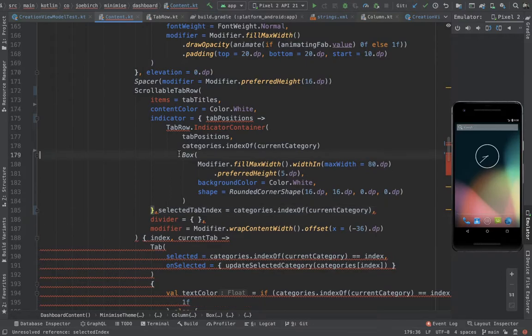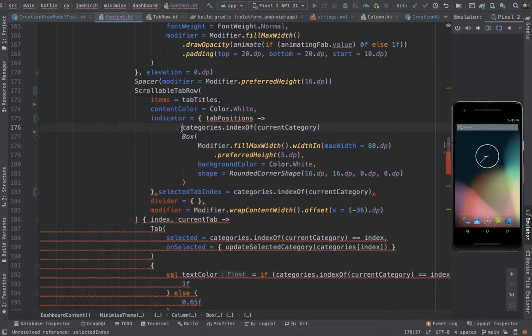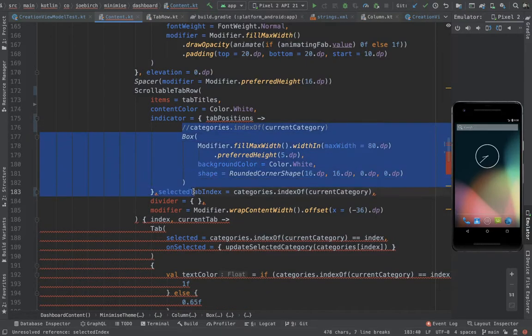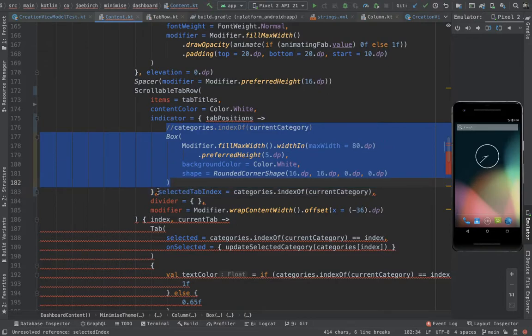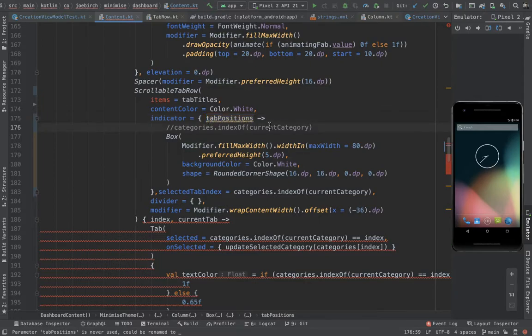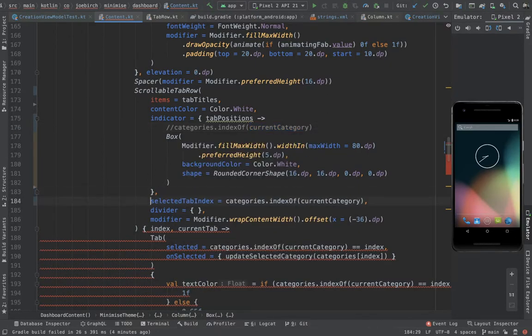So maybe what I'll do here is I'll remove this for now. But I feel like what we're going to have to do is have some logic that uses the tab positions to check whether we should show the indicator or not. I think that's going to be the case. I can't know for sure until I run it and see what happens.